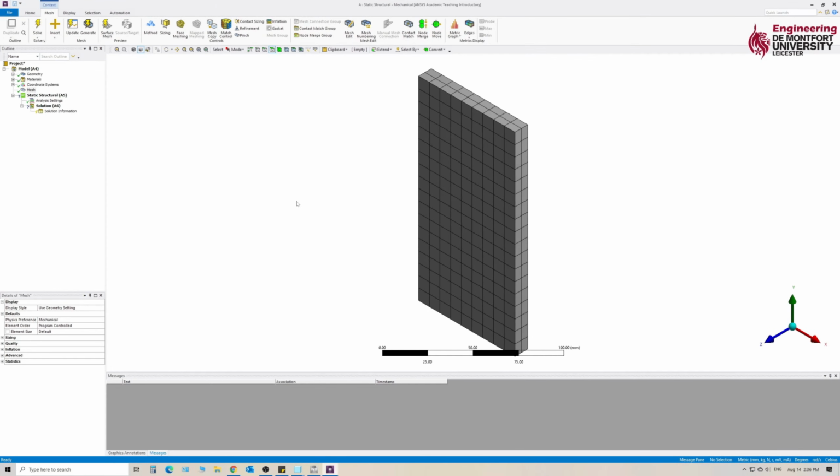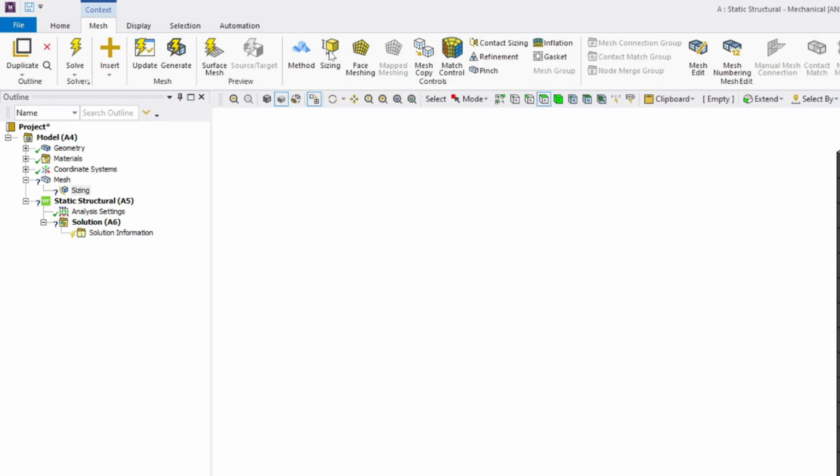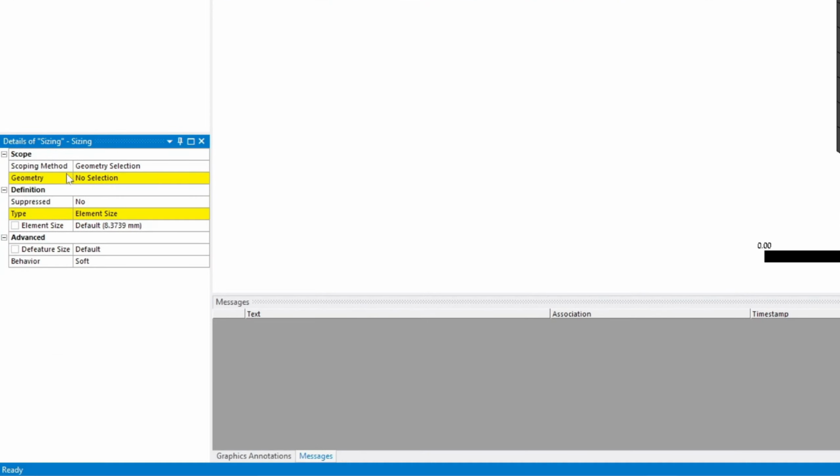Okay, so it's generated a nice even mesh of this component. Geometry is very simple, so you can see the mesh is very uniform and it looks quite nice. Now what we could do, we could change the sizing of this. So if I click on sizing here, you can see that we add a new parameter into our mesh control. Anytime you see yellow in Ansys, if we come down here, we've got details of this sizing, and you can see that it's looking for some geometry.